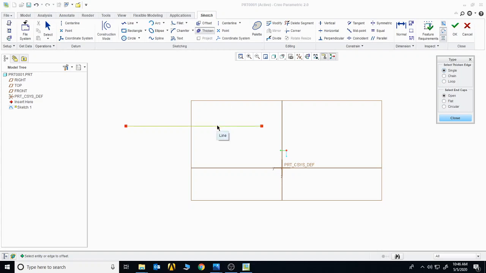Click on the entity and enter the thickness now. Let's suppose I want the line to be 3 inches thick. Click on accept. Now enter the offset in the direction of the arrow. Let it be 33. Click OK. So you can see that this line has been offsetted as well as thickened.